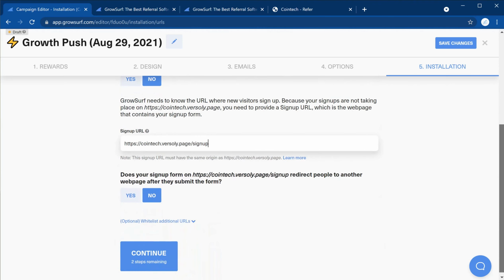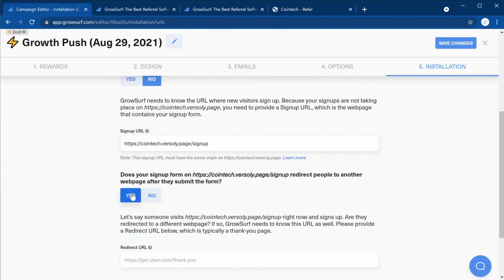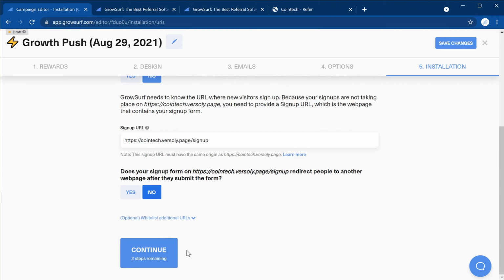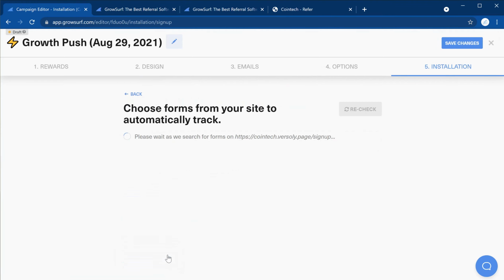If someone visits the page, after they fill out the form and sign up, are they redirected to another web page? If yes, then you'll have to look up that redirect web page URL, which is usually some sort of a user dashboard page, and type it in the box here. Once you've completed filling out all the fields, you can click on the blue continue button on the bottom left. You're almost there, only a wee bit left to go.